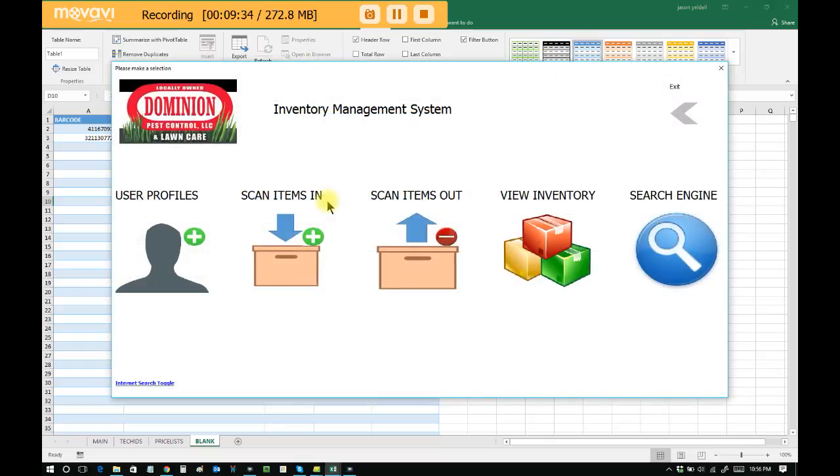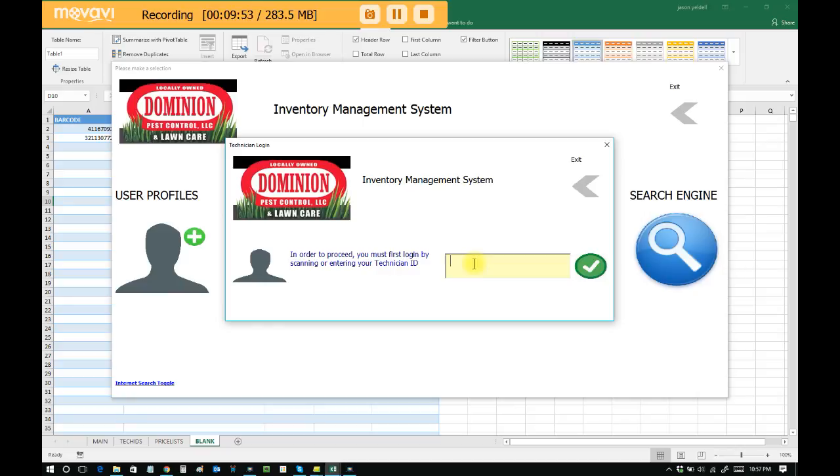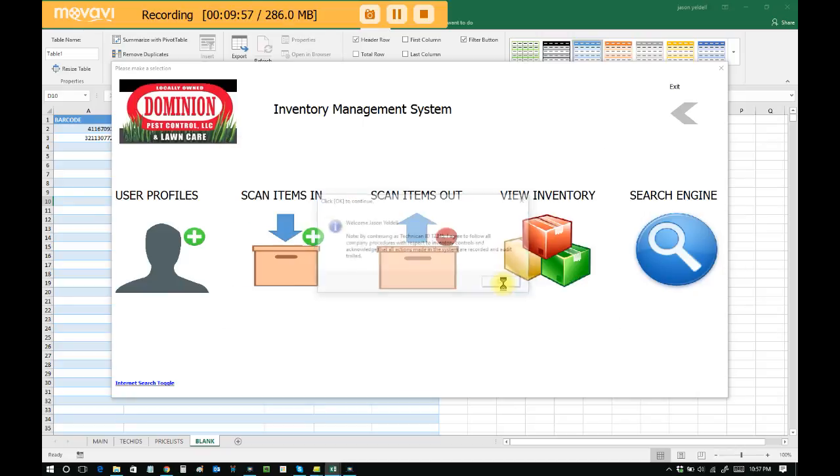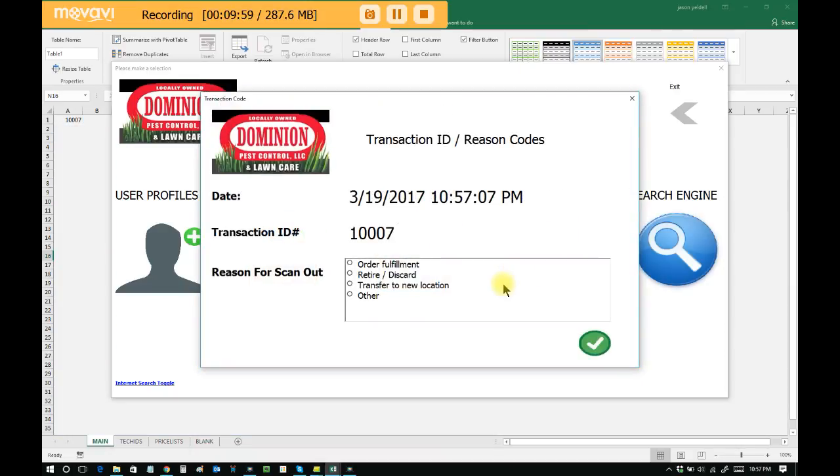And let's assume that I'm a technician and I have to fulfill an order. There's something going on where we need to retrieve some of these items from our warehouse to fulfill a customer request or some sort of order. That's a typical use case. So I would go to Scan Items Out, and I would log in as myself or whatever my technician ID is. And then let's say that I need to retrieve some items from the warehouse to fulfill an order.